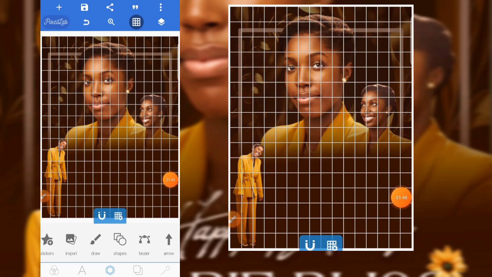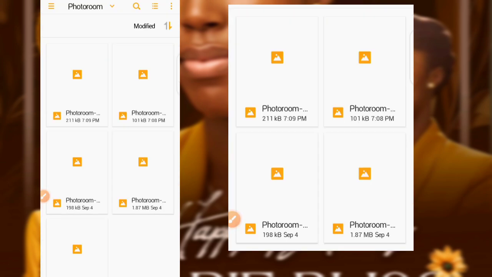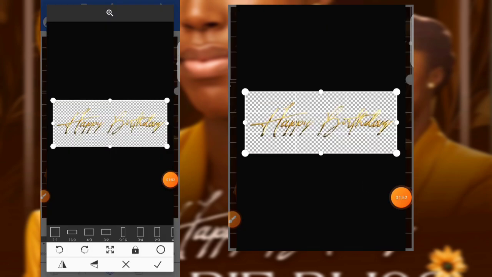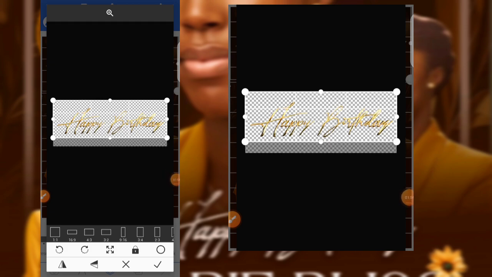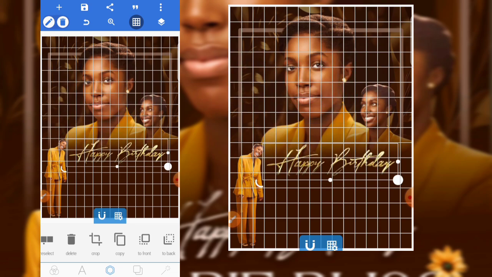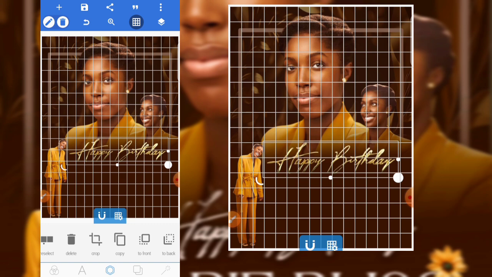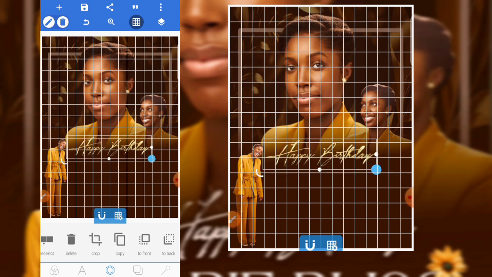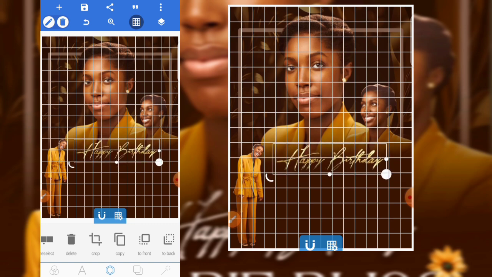Now we bring in the element, click on import for the happy birthday. As I said earlier on, the grid will help you to position your elements, images, your words, everything very well and neat.